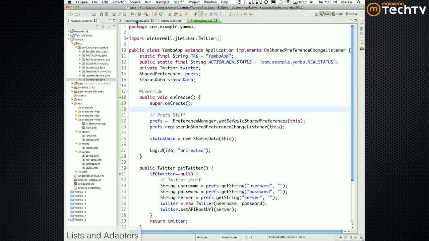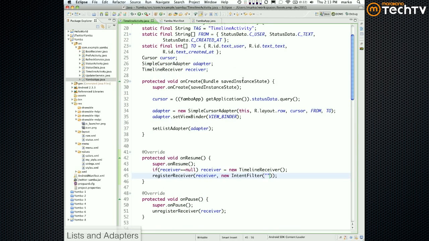So now that we have that constant, here we can say our filter is actually going to look for Yamba app dot action new status. So far so good. So this is pretty much done, right?